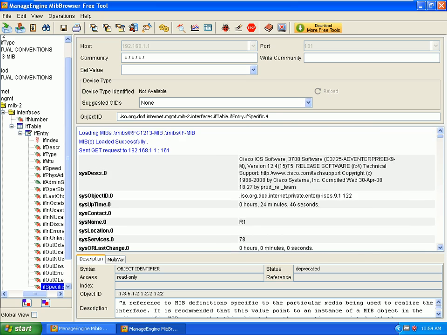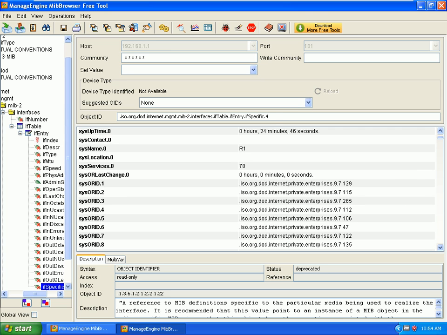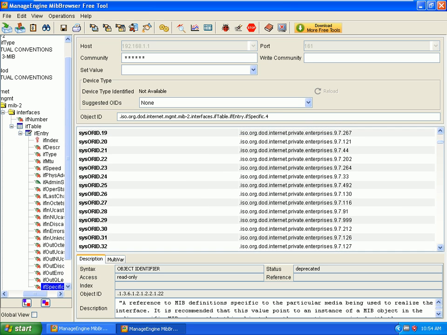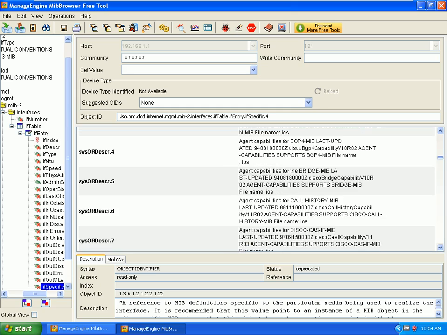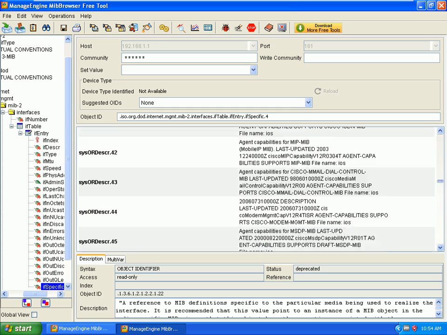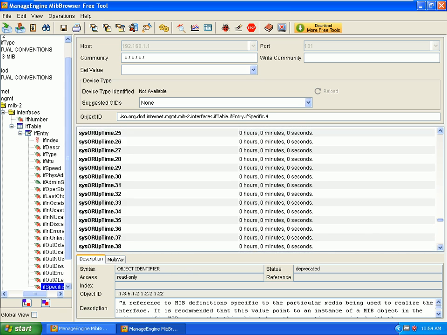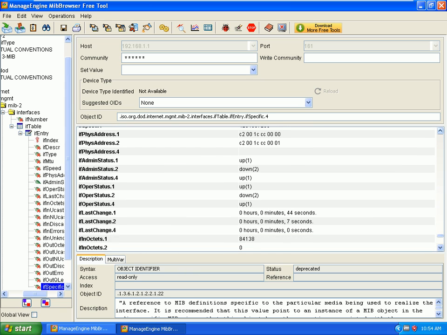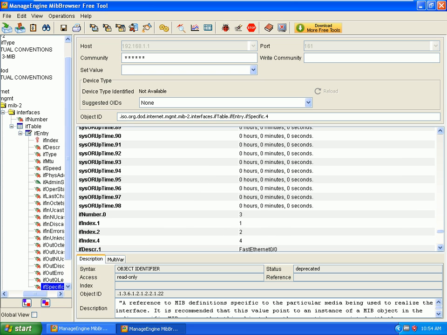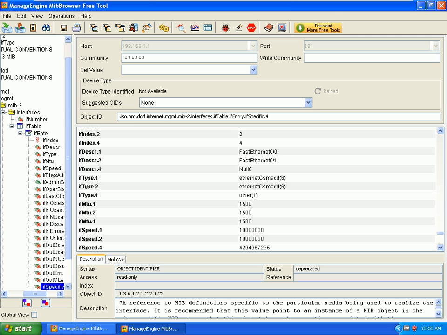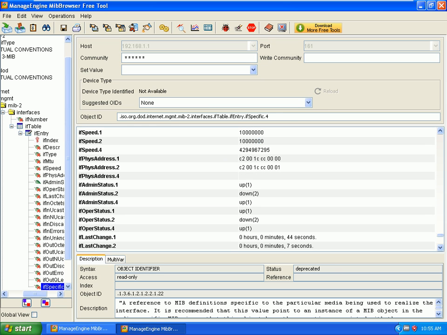See, it took the information; first we start with this. The Cisco IOS software is running for the last 24 minutes 46 seconds. Then it took the host name. Host name is R1. Some are readable, right? Then it reaches the interface. FastEthernet 0, FastEthernet 0/1. MTU, the speed. Then it took the MAC address, up or down status.